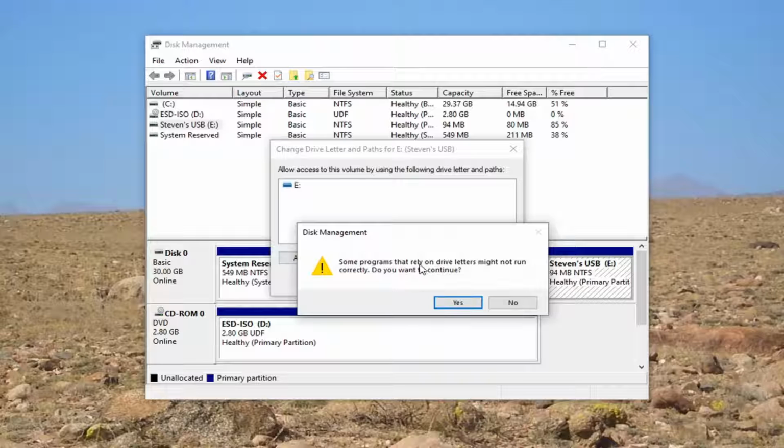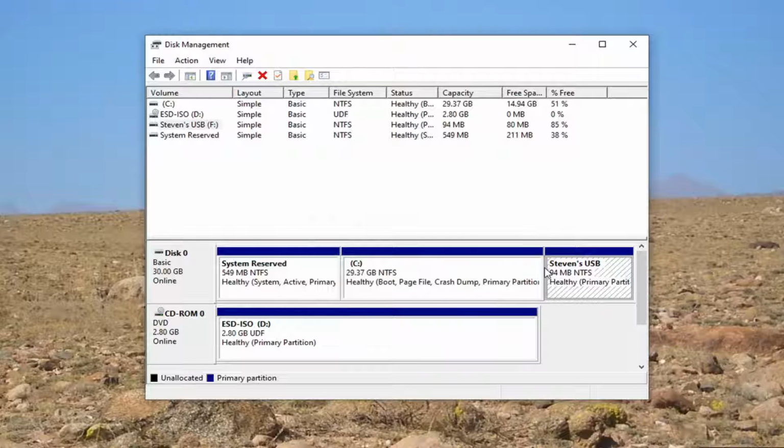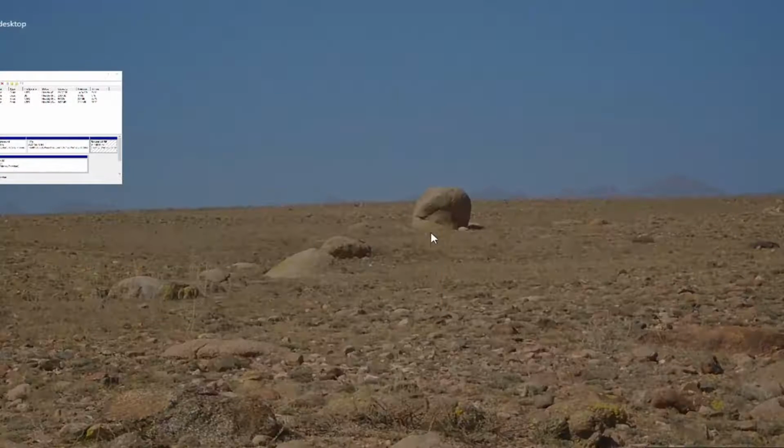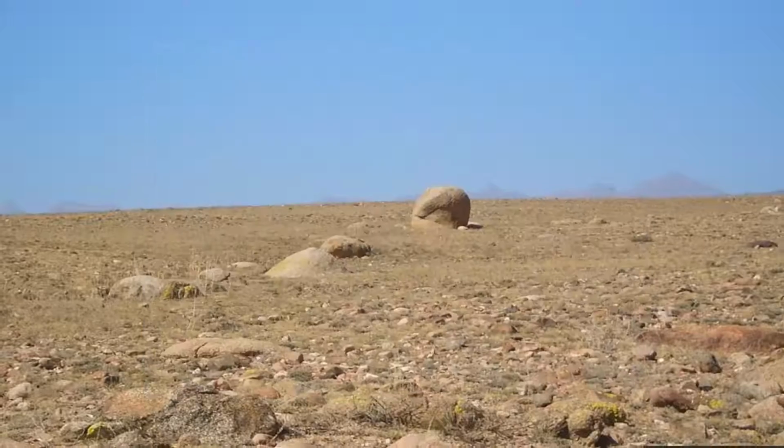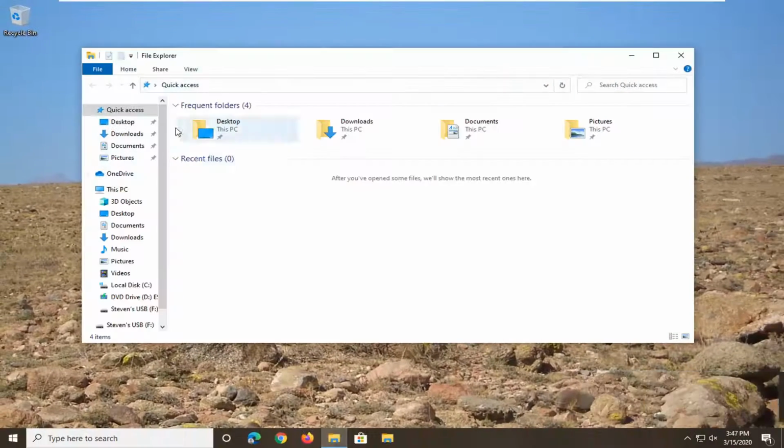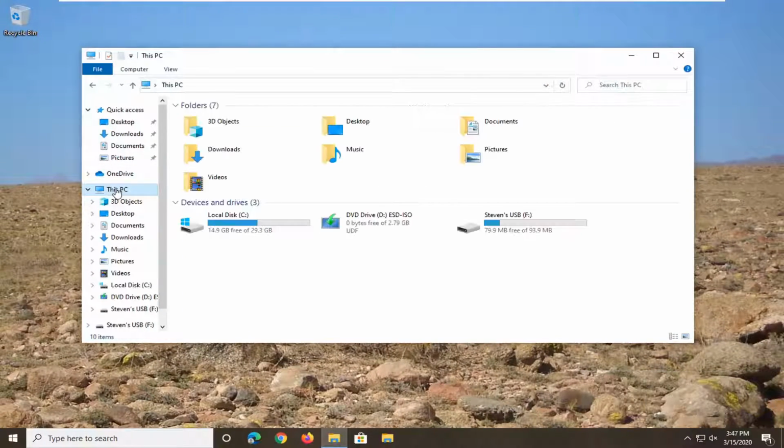Some programs that rely on the drive letters might not run correctly. Do you want to continue? Select yes. And now hopefully it should appear underneath This PC if you open up your computer, or File Explorer I should say. And there you go guys.